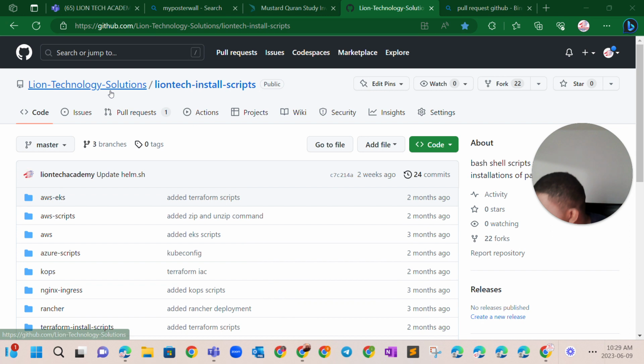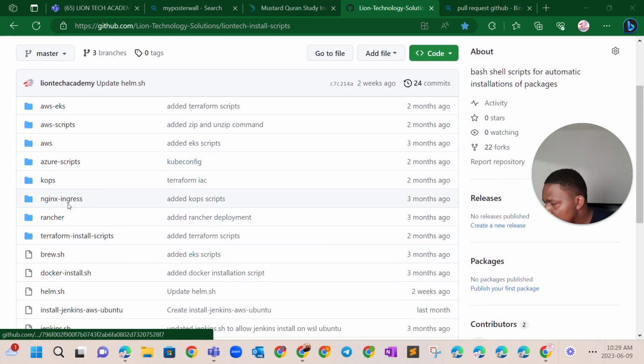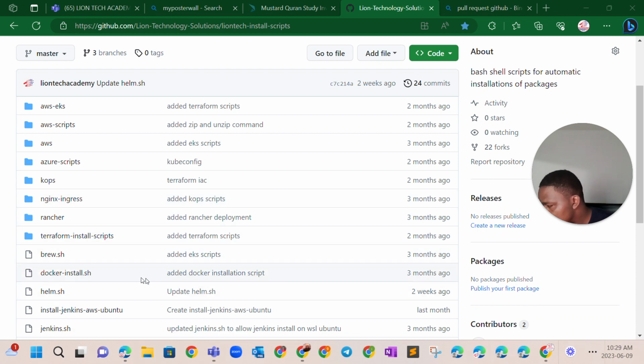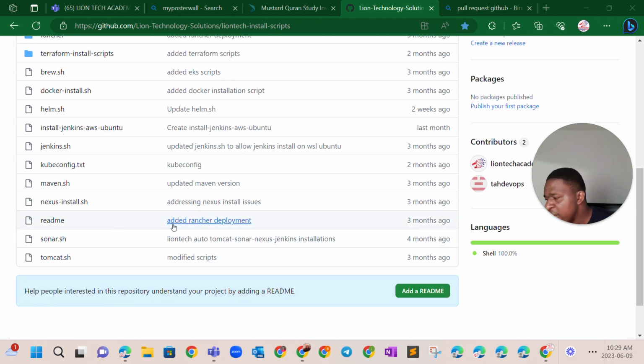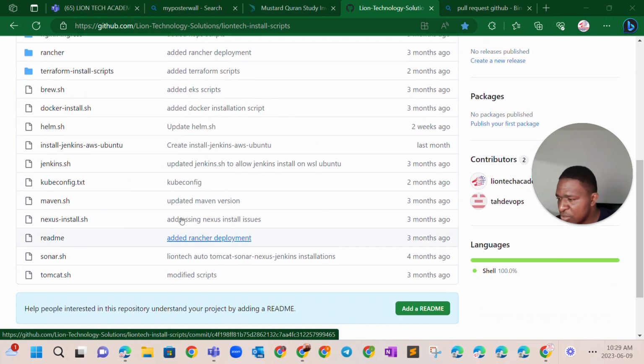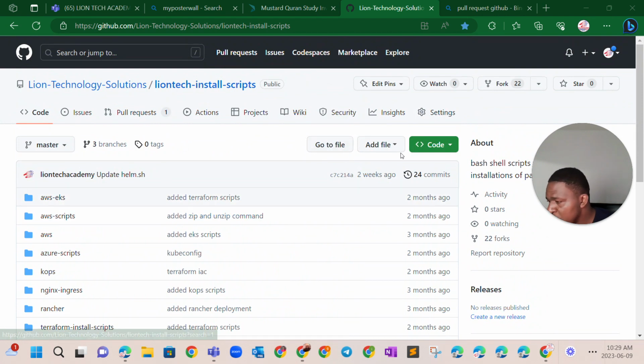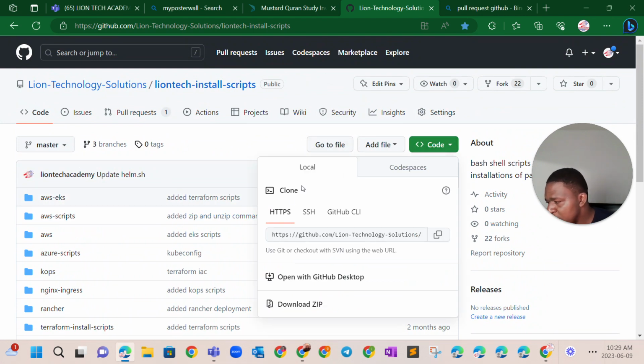So let's assume that you have a project like this. It's called Lion Tech Install Scripts, and maybe you have a task to update the Nginx ingress control folder, or Rancher, Brew, Docker install, Helm, kubeconfig, Maven, README, anything. It could be any task on this repository. So just come up here and clone your repository.